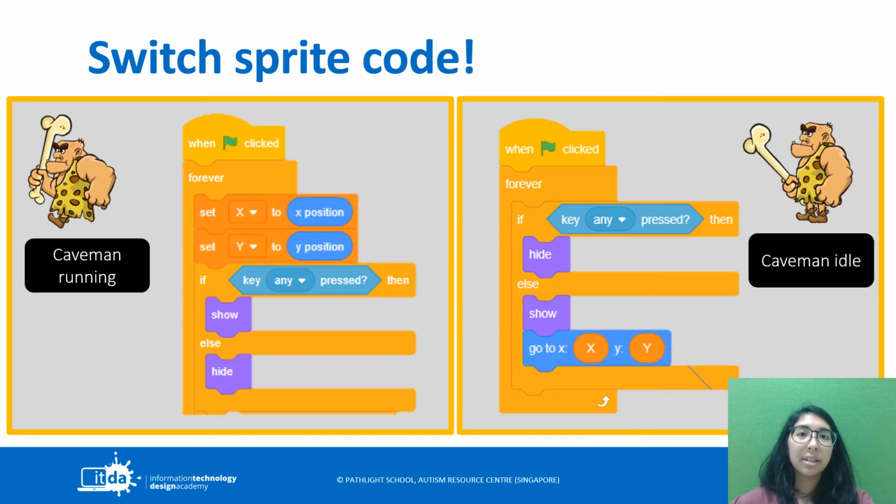Okay, we're going to fix the position and set it to a variable x and y. I'm going to start with the caveman running first. So for caveman running, we're going to create an x and y variable for left and right and up and down position. We're going to set its left and right x to its left and right position, and we're going to set the variable y to its Y position, up and down.